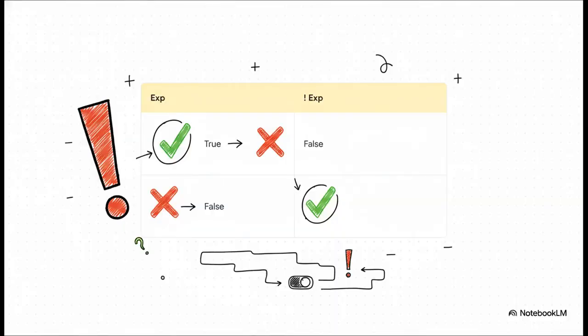Finally, we've got the unary NOT operator. It's just an exclamation point. You place it right before a condition to reverse its entire meaning. True becomes false, false becomes true. It's just an incredibly useful, quick way to flip your logic whenever you need to.